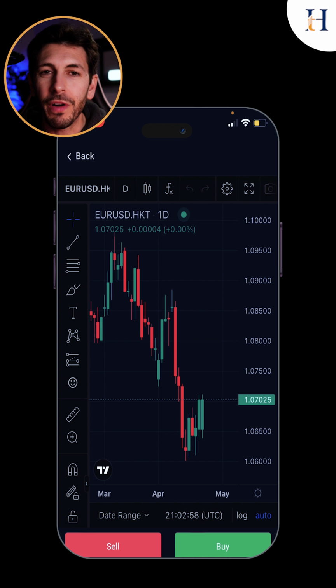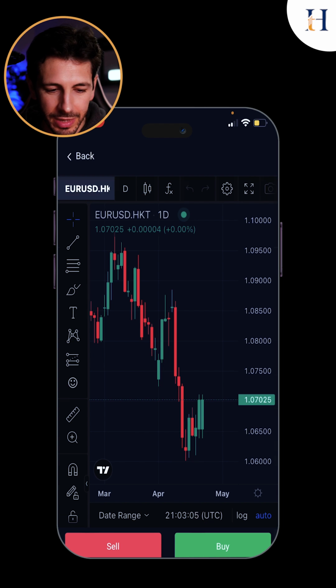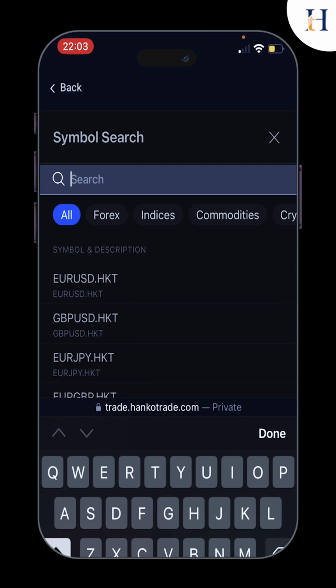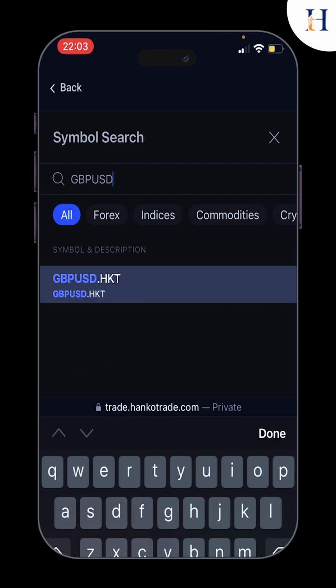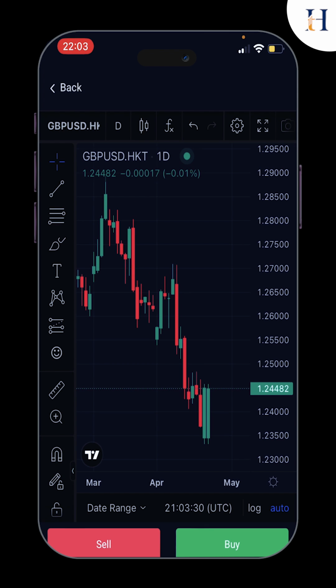So to start off with, you first need to select the instrument you're looking to trade. To do that, you click in the top left hand corner, and here you can start to search the instrument you want to trade. So in this case, I want to trade pound dollar, so I'll simply search for it. Click on pound dollar, and now that's pulled up the chart for pound dollar.